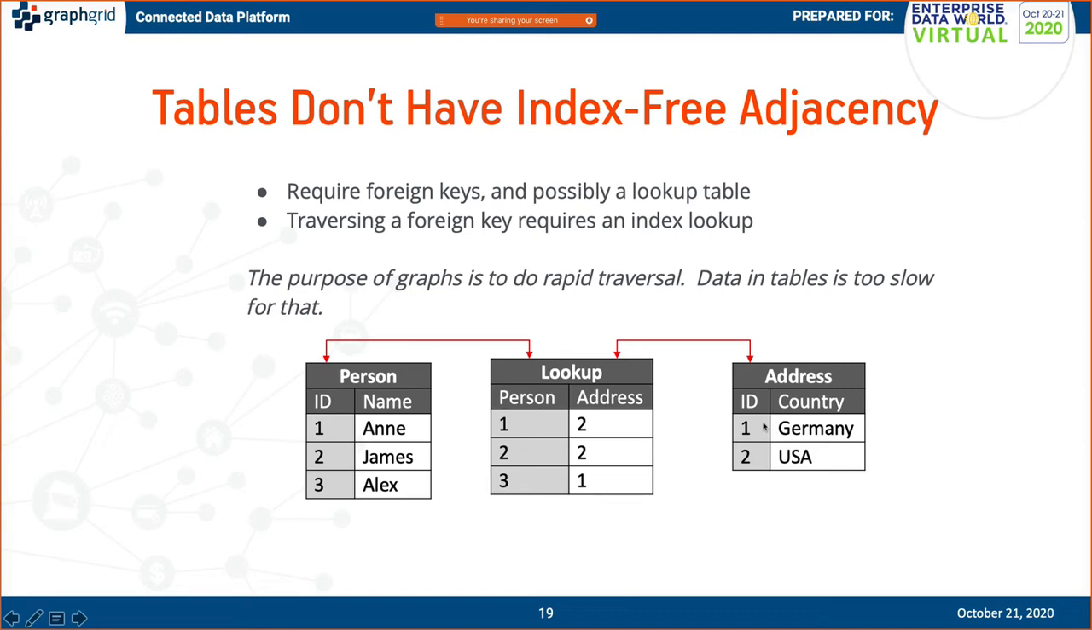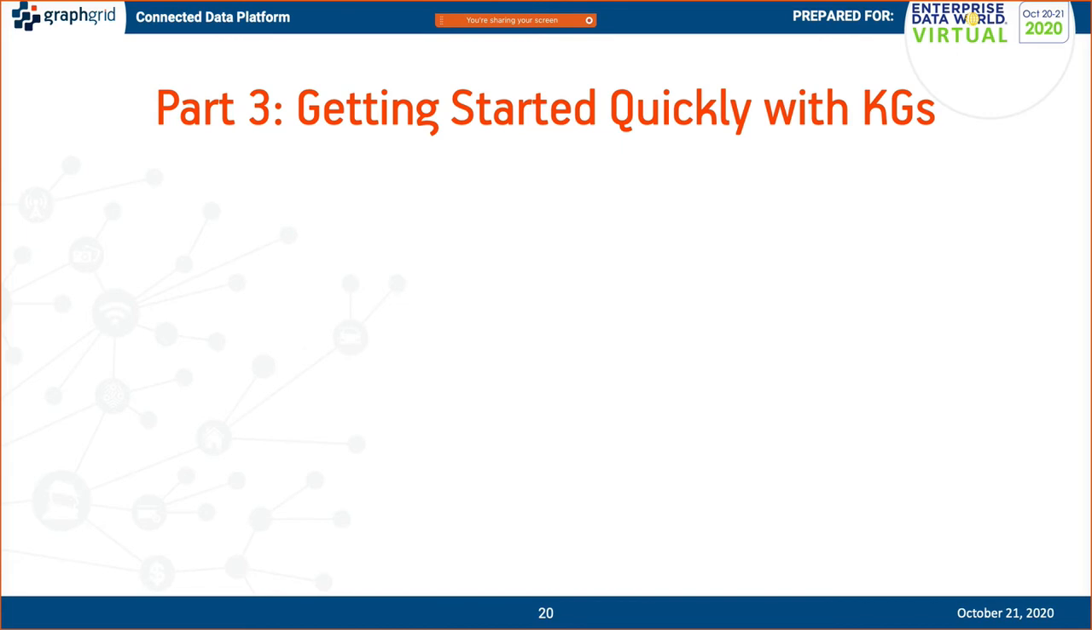We'll talk a little bit later about how tables can convert to graph and how you can see those concepts and translate them to a graph structure. But when you have very highly connected data, it's important to not rely on indexes to do traversal. Those indexes are too slow, and graphs allow you to do rapid traversal around connecting people, places, and things.